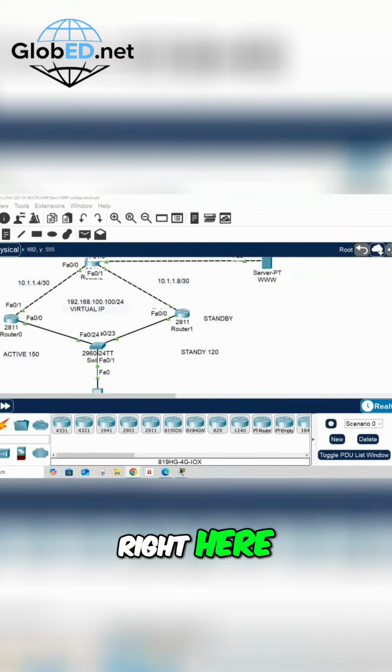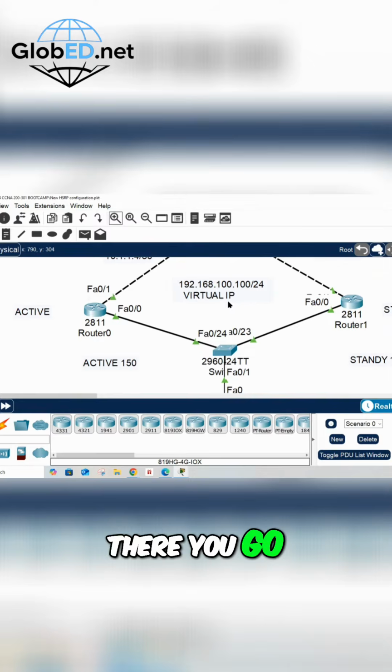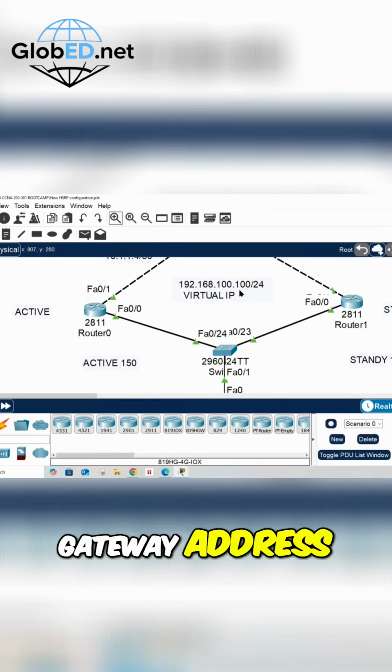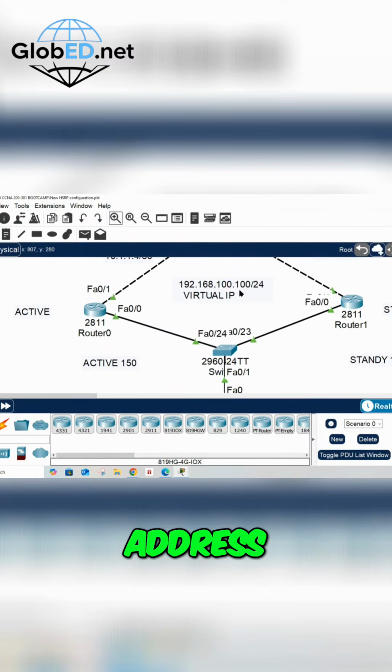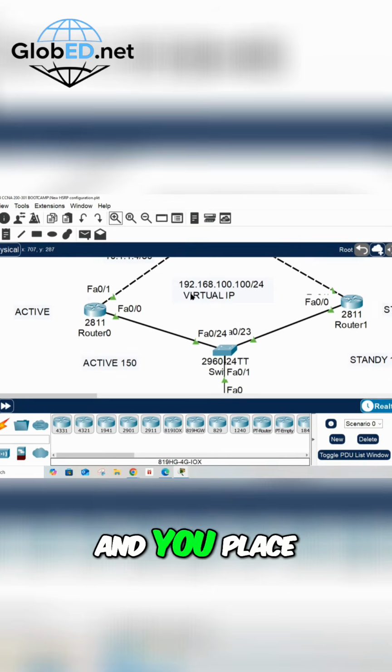All right. You can tell right here, and I want to zoom in a little bit more so you can get a better picture. There you go. You see that it uses a virtual IP address. In this case, it's 192.168.100.100. This is a gateway address. It's a ghost IP address. It's not an IP address that's assigned to any interface. It's an IP address that's assigned in the HSRP routing protocol, or the standby. In standby, you go standby 1 IP, and you place this IP right there, which tells you, hey, this is going to be the default gateway.